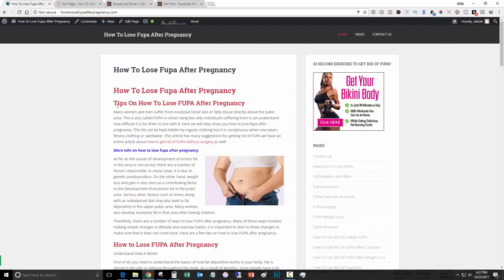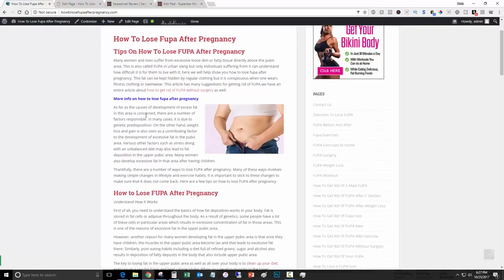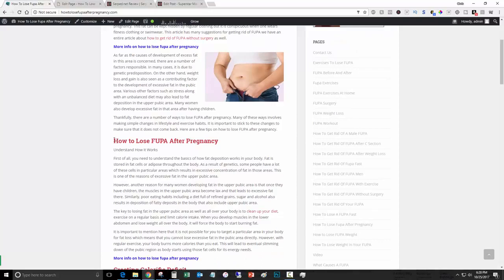So anyway, in this one I have it also in what looks like an H2, although I've combined it with some other things there. And then if you look in the text, I have it linked to some other pages on the site. For example, how to get rid of FUPA without surgery, and then there's a link into a page with that. And then I have a link out to my offer. And then I have it again. This actually is probably overkill. I have it in another H tag. If I did this over, I would leave this out. I would take this out.